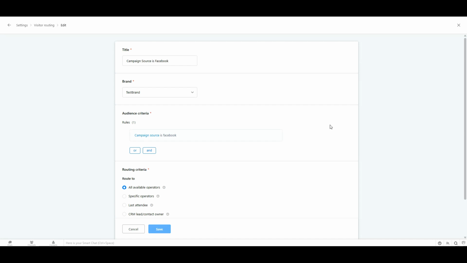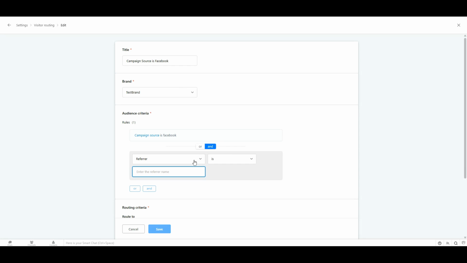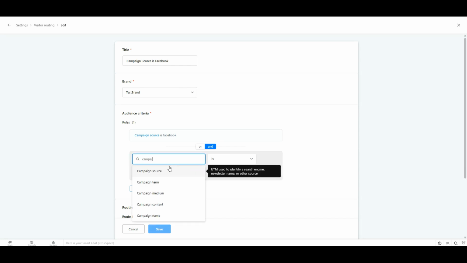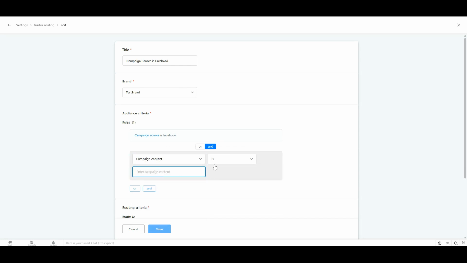So for this case, we wanted to route it. We want to have this visitor routing specifically for our campaign source is Facebook. But we can also add more if you wish. You can just simply type what you want, like content, or you can just say, it really depends on the criteria you want. Maybe you can just add not contains, not matches. Let's just say begins with, let's just say, email.